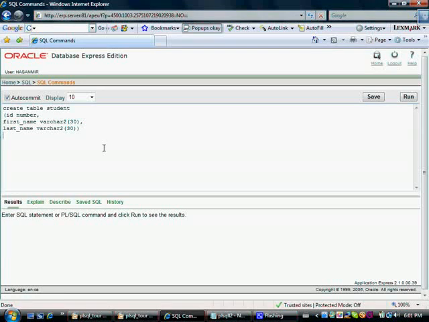Here I'm creating a simple table. I'm calling it student. It has three columns: ID, first name and last name. The ID column is of number type, which means it can only take numeric values. The first name and last name columns are alphanumeric, so I'm declaring them as varchar2 type. The maximum value that can go in these columns is 30 characters long. Let me run this statement. So the table has been created, as you can see at the bottom, the table created message.